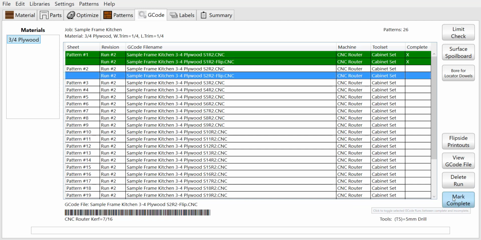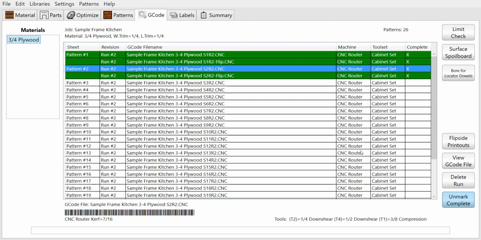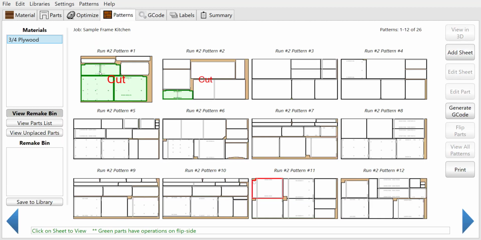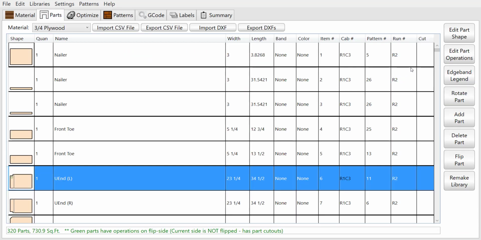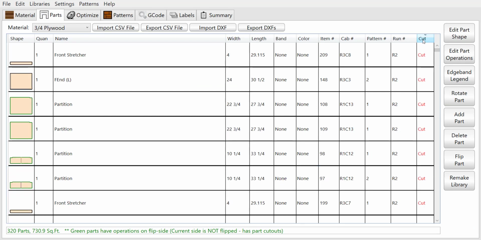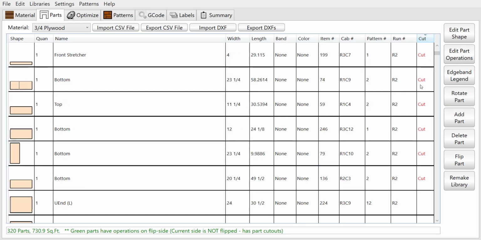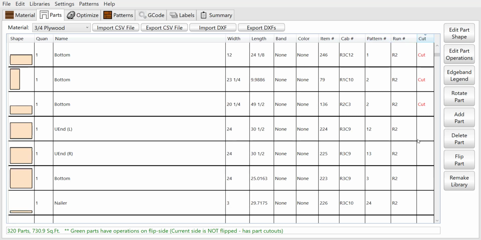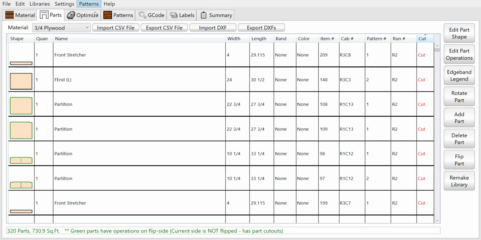As we mark those complete, they're listed as cut on the pattern tab, and the parts are also listed as cut on the parts tab. So if we sort by cut parts, we can see the ones that have been processed so far. You can also see the pattern number and the run number associated with each part and sheet.